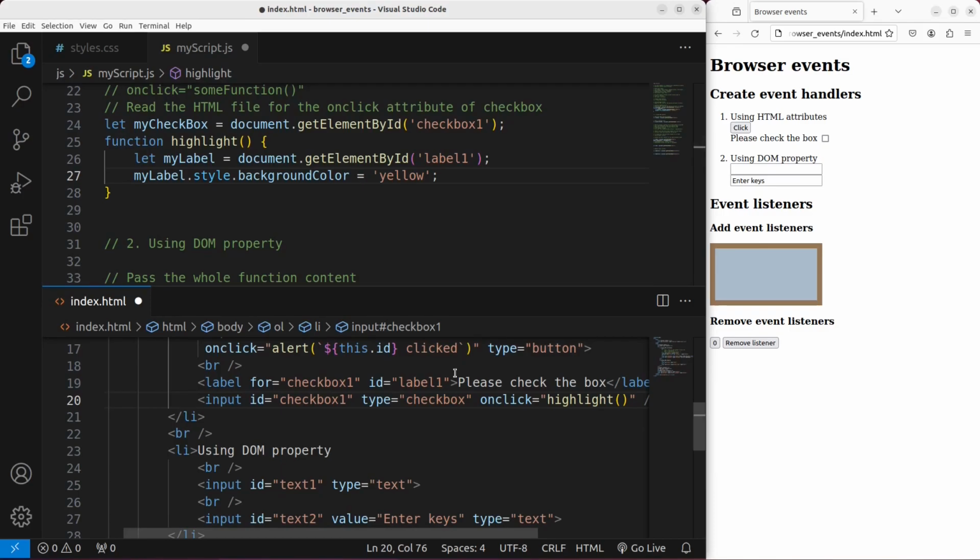Okay, you can see that I have a function here. So the function is called highlight, which is just this function being called on the HTML file, and the function here is just picking up the label with ID called label1, which is just this label on the web page. And when I do the clicking, I'm able to change the background color of the label to yellow. So that is the basic idea of my code right now.